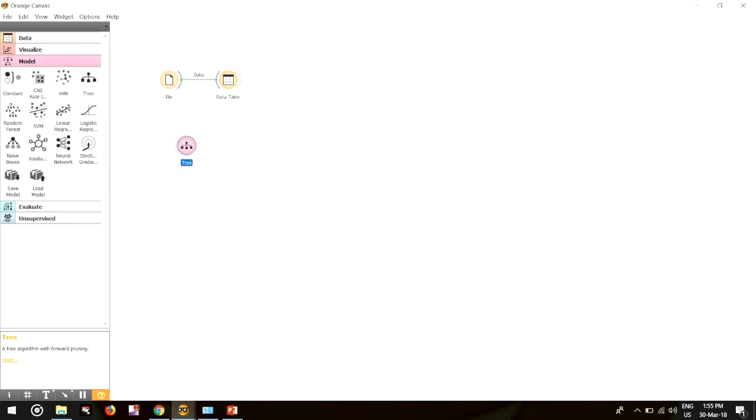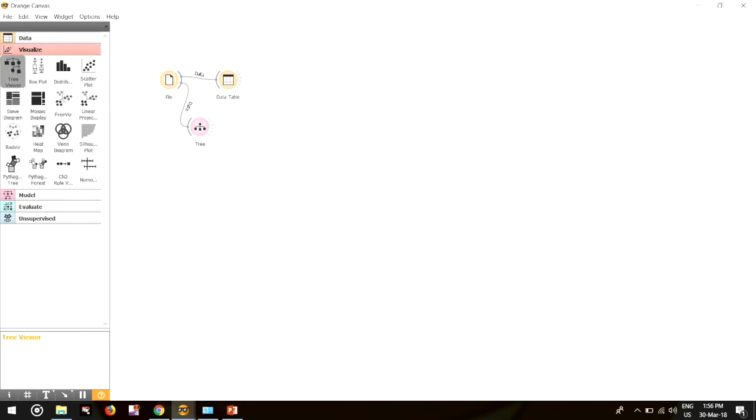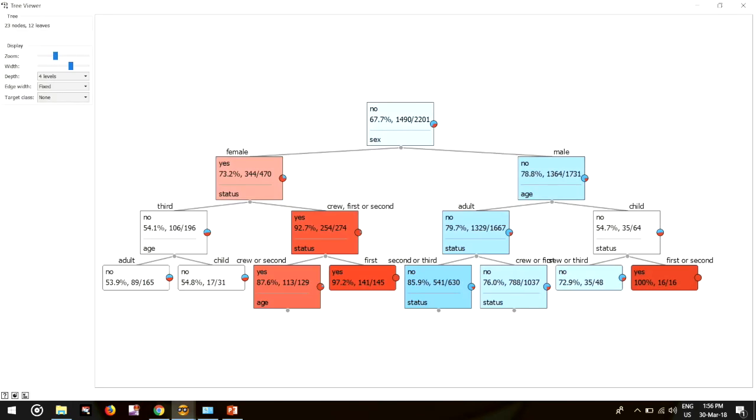You drag and drop wherever you want. Okay, join this file with this tree. And to get a better visualization, go to Visualize and take the Tree Viewer. You just join this tree with the Tree Viewer. For each widget, when you click on it, you can get the description of that widget. Just double click on the Tree Viewer, and you can get this tree.